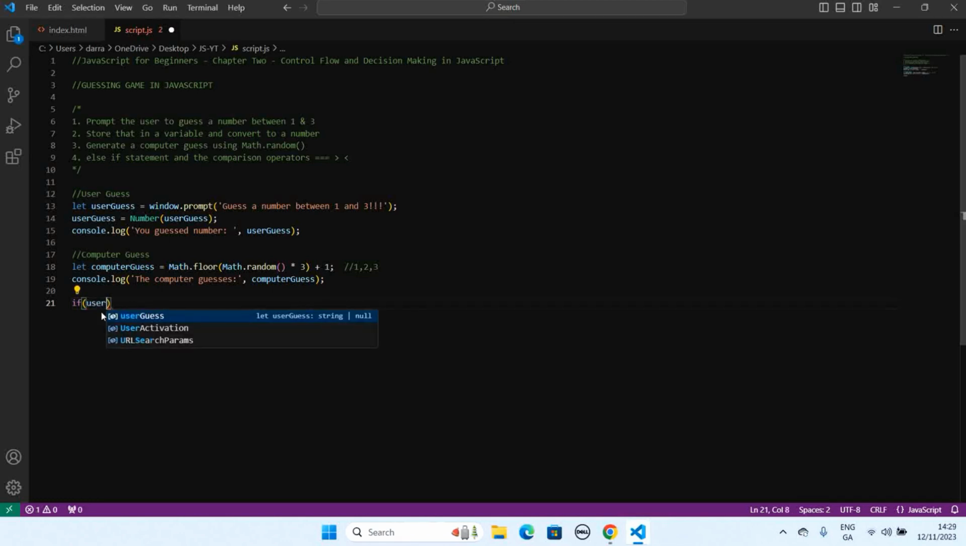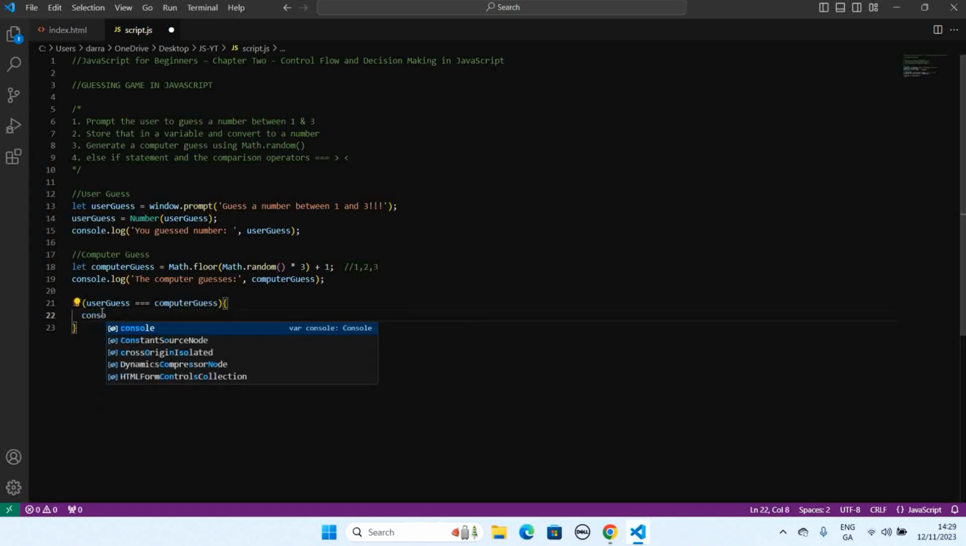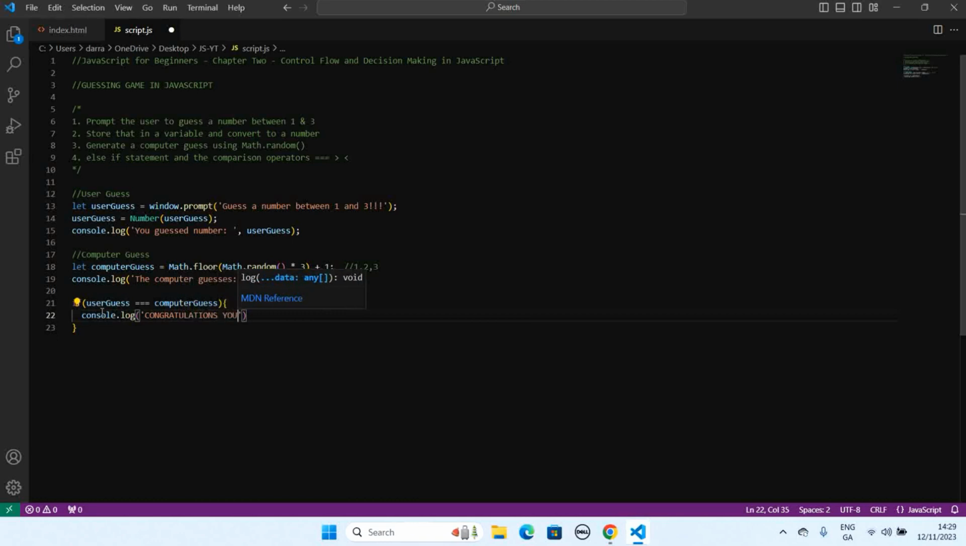Okay, so basically, we want to check that the userGuess is strictly equal to the computerGuess. Now remember, I need to use 3 equal signs here for strict equality, okay? So now we're checking to see that the userGuess is the same as the computerGuess, okay? And if that's the case, we want to log out to the console, congrats, you won. We'll do it in capital letters, congratulations, you won.